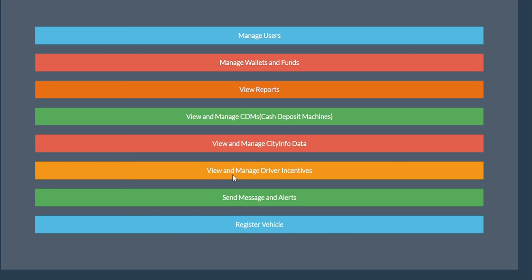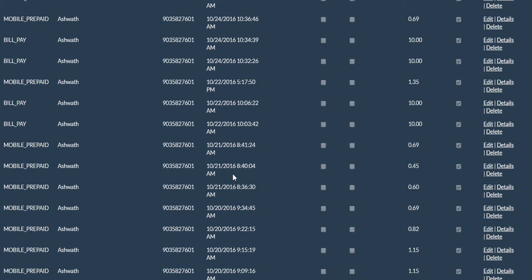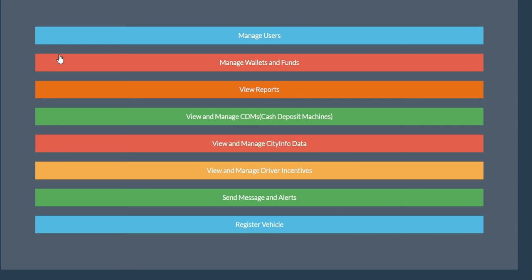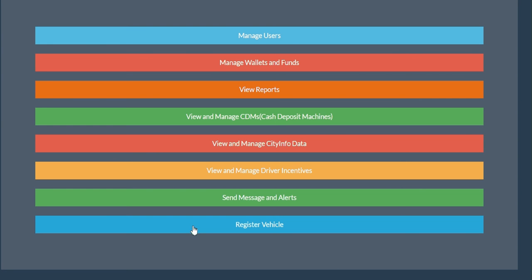Then this is talking about how much money the driver saved in the last few days, and how much money he is entitled to, and also his driver scores. We can also send message and SMS alerts to the drivers to congratulate them for their achievements. Then this also talks about how to register a vehicle, how to add a new vehicle, and what the properties are. So that is all about this particular web view.